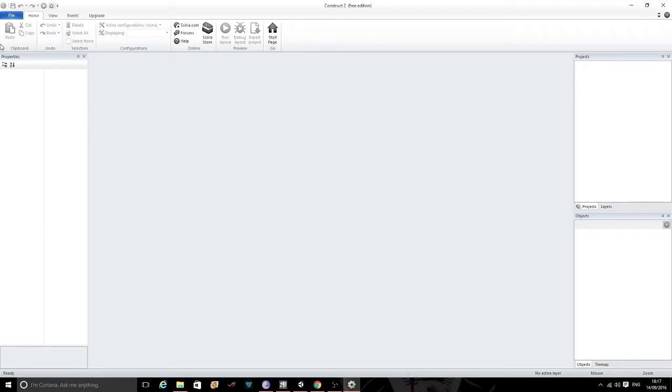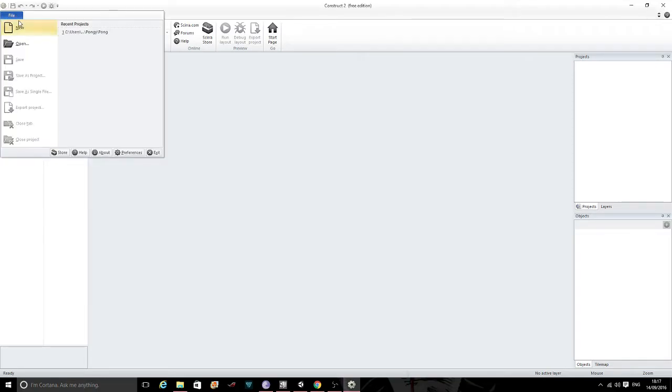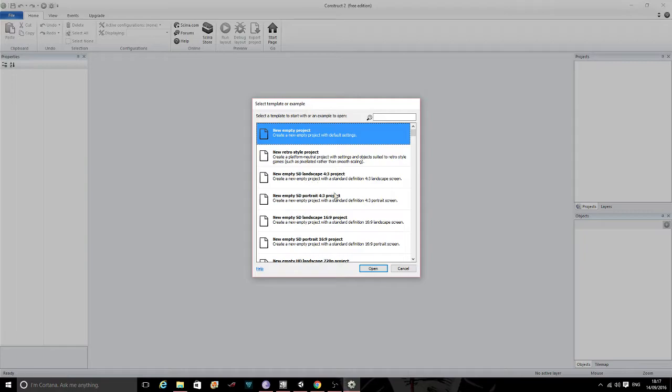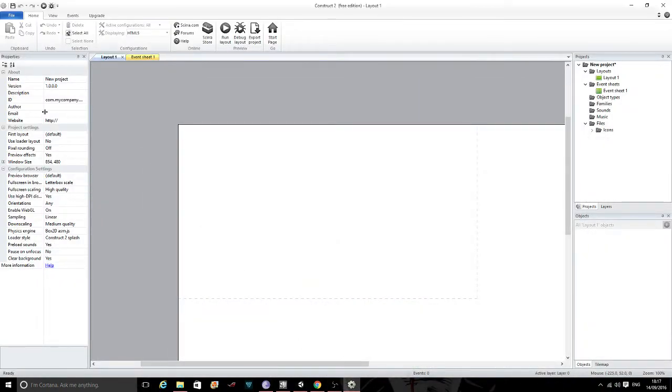So to start, we need to create a new project. Go to File and Construct 2, click New, and click New Empty Project. Press Open. Okay, so we want to change our window size to 640 by 480, like so, and we need to obviously name the project. I already called mine Pong when I made this before, so I'm just going to call mine Pong underscore tutorial. Okay, so we get an event sheet and our layout page as well.